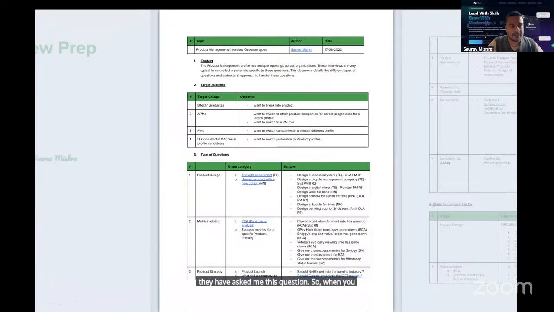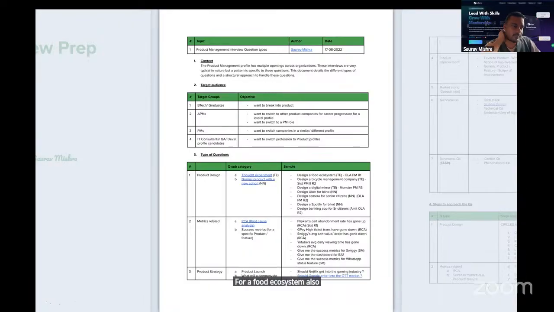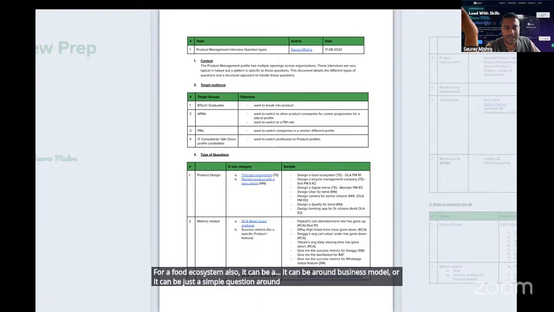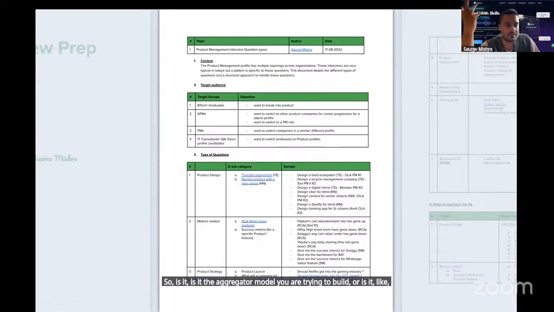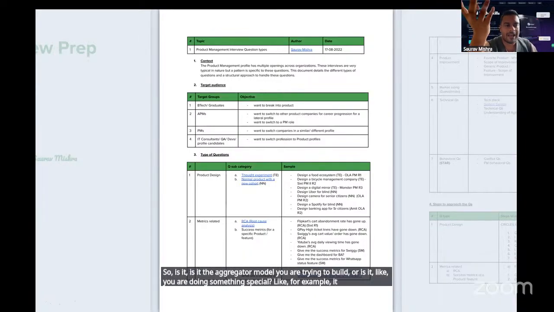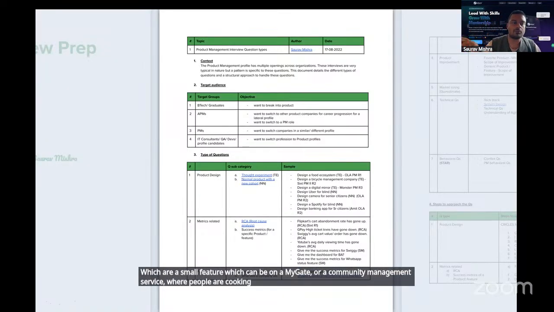So when you say bicycle management question, it can be around the business model also. For a food ecosystem also, it can be around business model, or it can be just a simple question around TAM, SAM, and SOM. There is already a Swiggy and a Zomato. What on earth will you solve in India by building a third food ecosystem? So is it the aggregator model you are trying to build, or are you doing something special? For example, it can be a very small feature on a MyGate or a community management service where people are cooking something on the weekends.